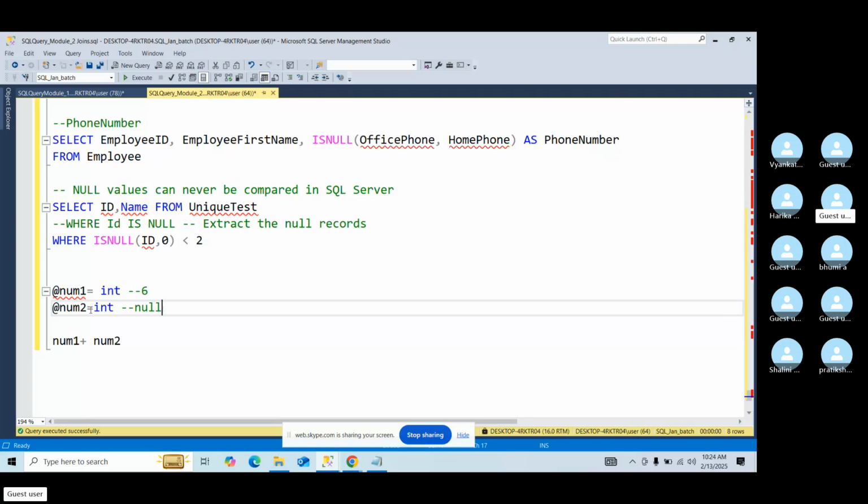How? Where it is written null means 0? Zero is 0. Null is null. Got it? So that's why we need to use this ISNULL function.